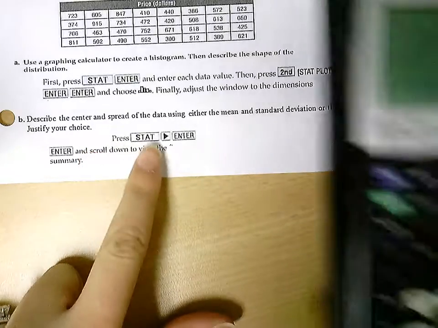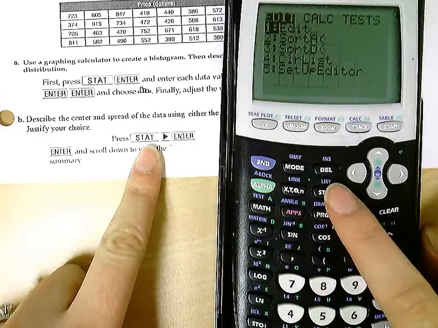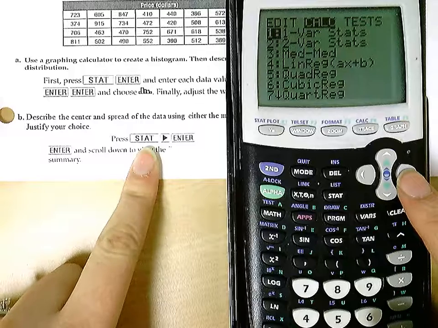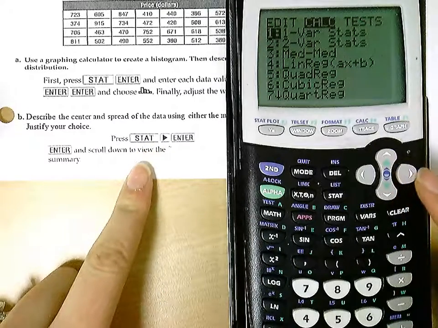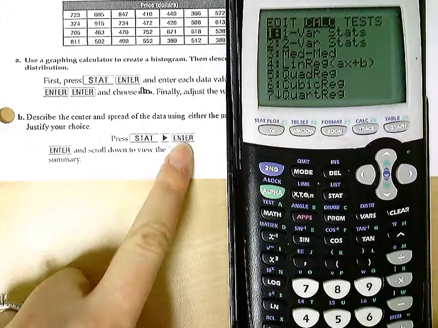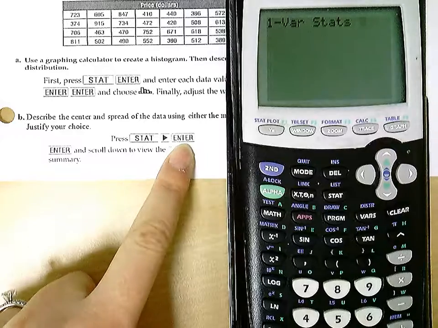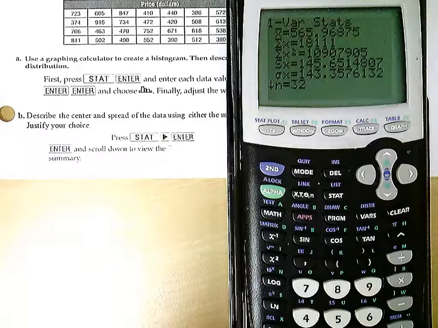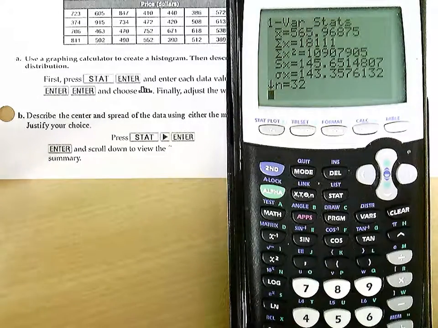Press stat. You need to go to the right so that it says 1-Var Stats. Then you want to press enter so it shows up on your screen. Then you just have to press enter and it gives you the mean, standard deviation.